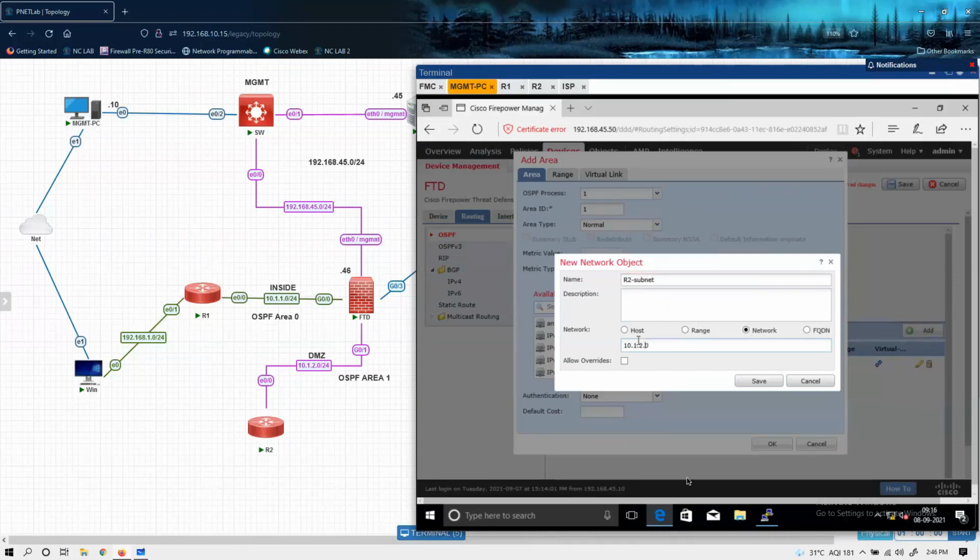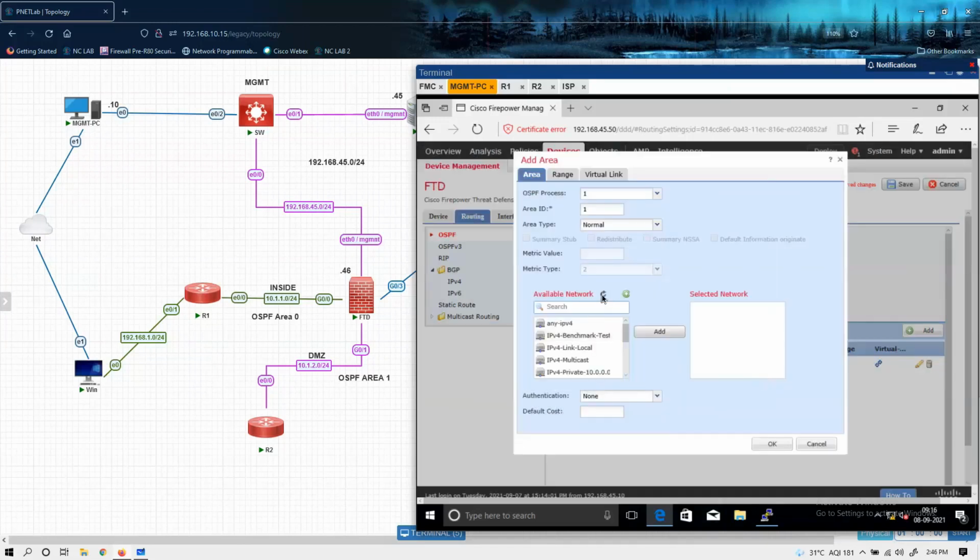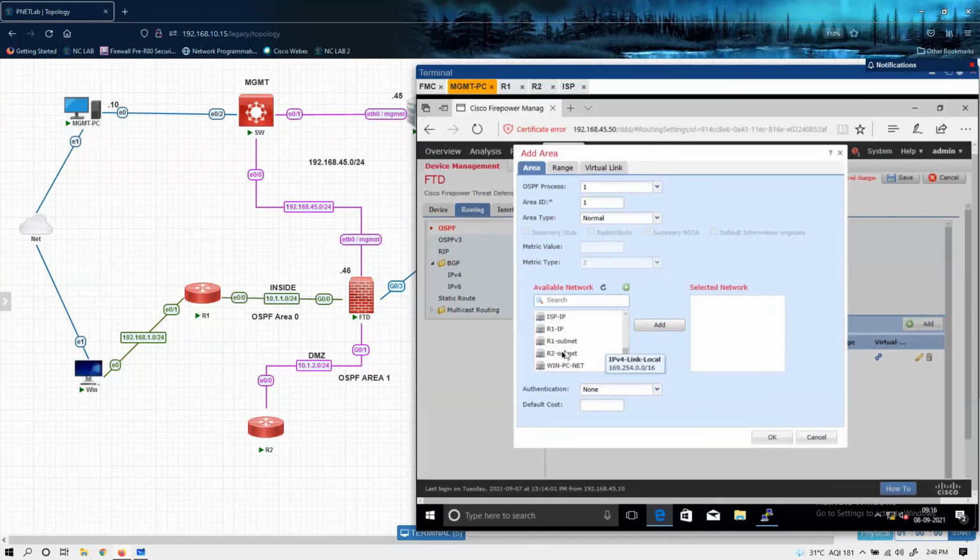10.1.2.0. And let's select that network R2 subnet. Add. It is also advertised in area 1. It is in area 1. Okay.